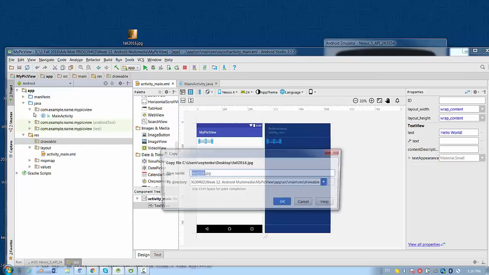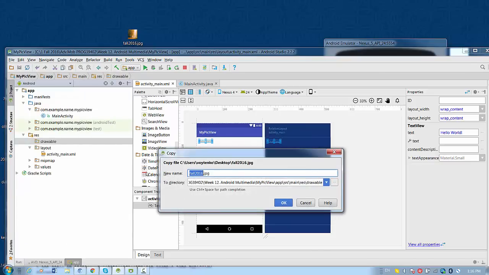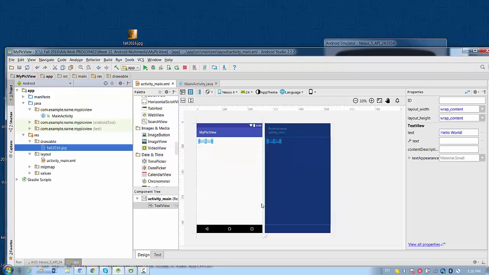You just paste the image and confirm the name of the image, and that the directory is your application main res drawable. Press OK. When you press OK, your image is here, and now you can find a place for the image where you want to display it.